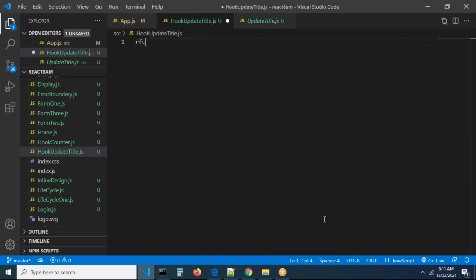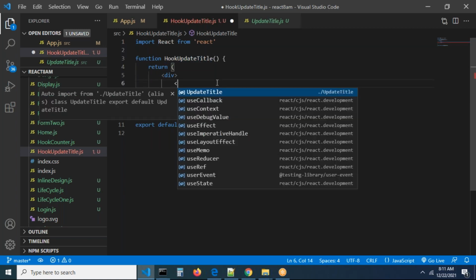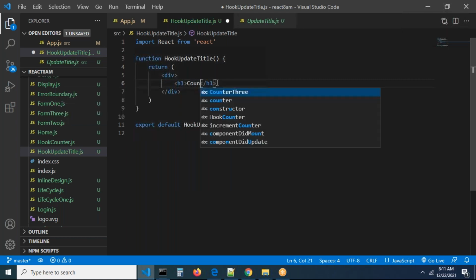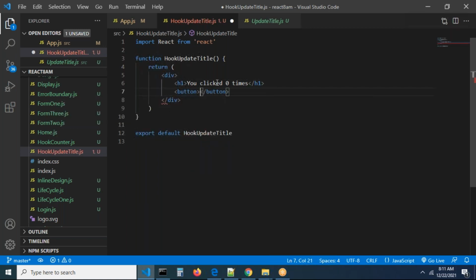Okay, let me create a functional component, RFCE. Now you can check this. Now what I'm going to do here, I'm going to take something called counter. Let us write it directly: You clicked 0 times. Actually, that should become dynamic. Let me have a button also. Button tag open, button tag close. I'm going to make it increment. On click of the button, we have to increment the value, right? Now let's write increment counter. This is the function we have.